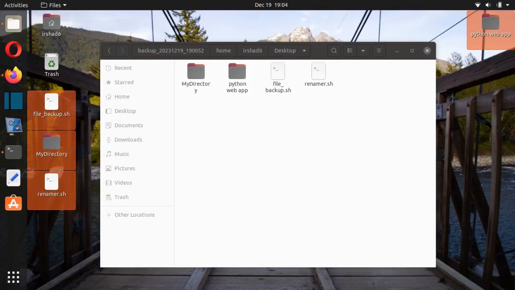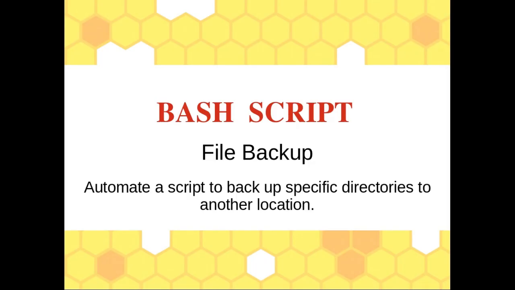Now we will go to our desktop. You see I have these files: Python with application, file_backup.sh, and my directory, and also I have renamer.sh. So these are all in one place, and it's backed up.